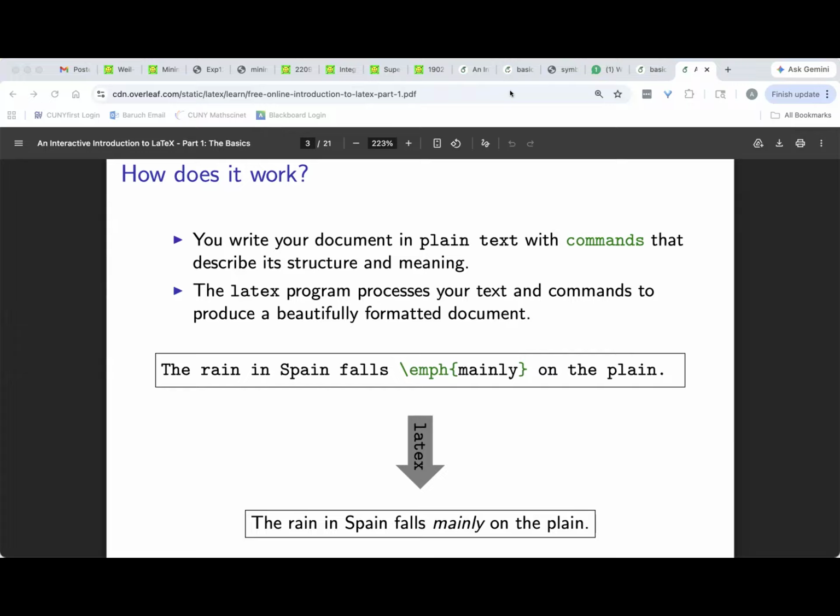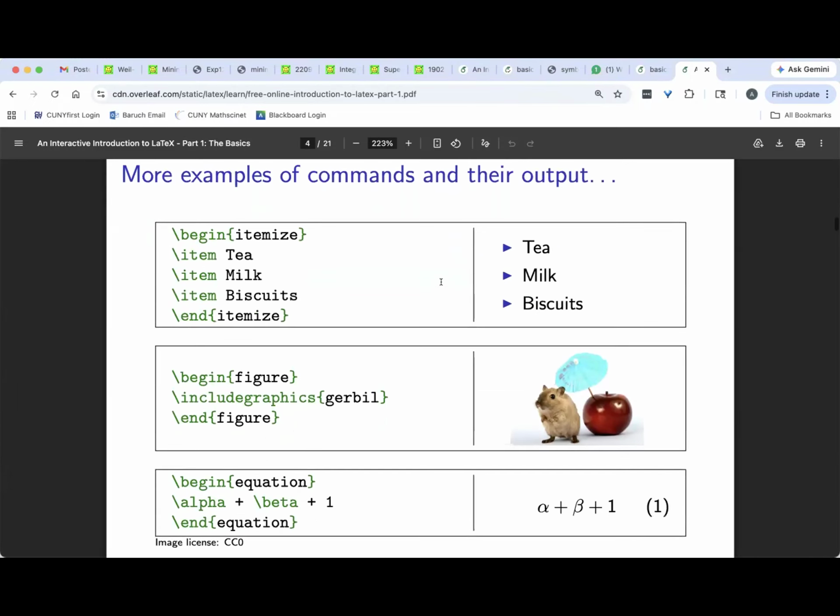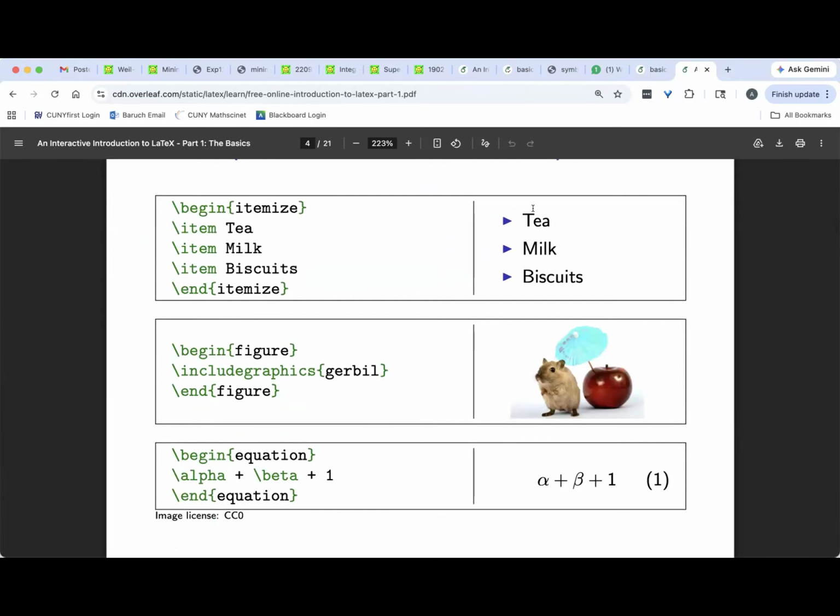Okay. So this is kind of one example of how LaTeX works. Okay, what do we have next? So more examples of other kinds of commands. So maybe you want to write a list. So you have tea, milk, and biscuits. You want to put them on a list. Well, LaTeX has an environment called itemize.